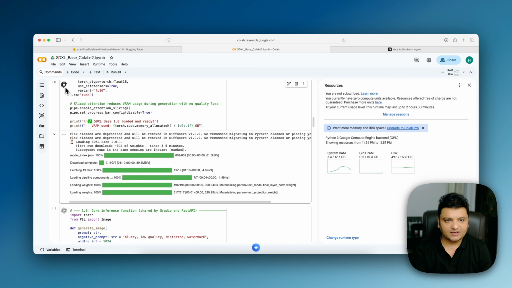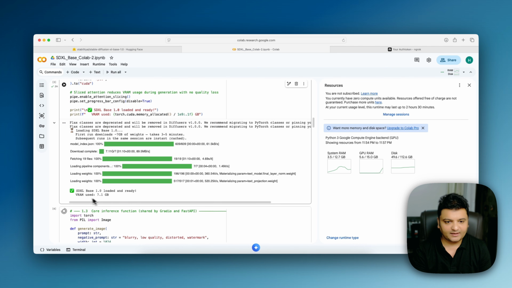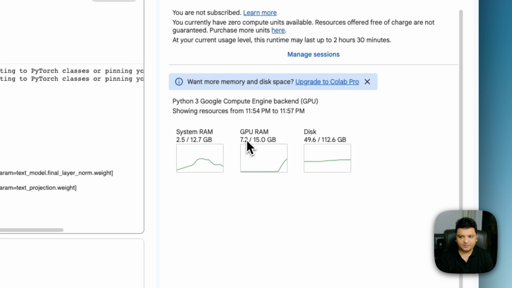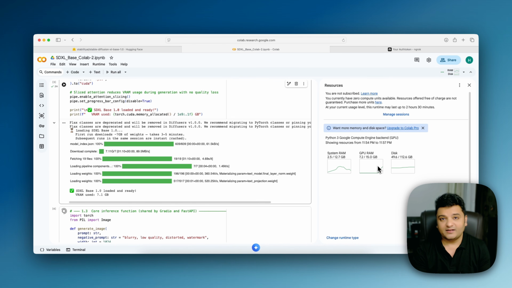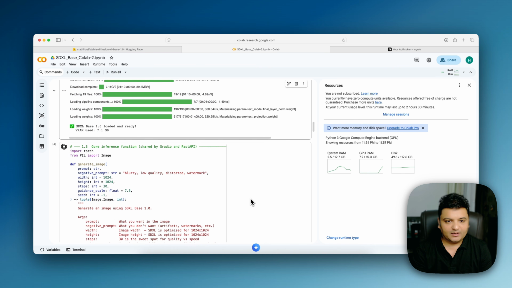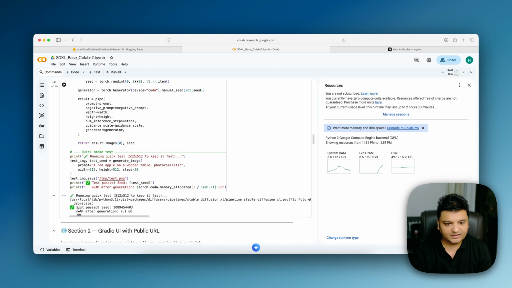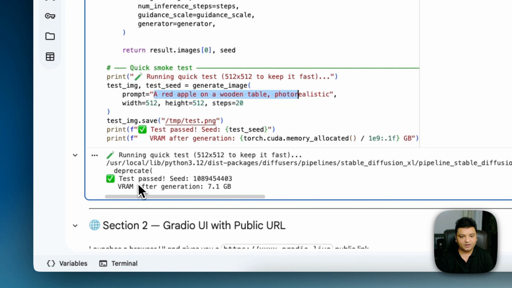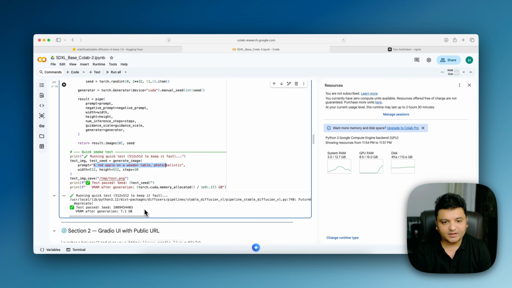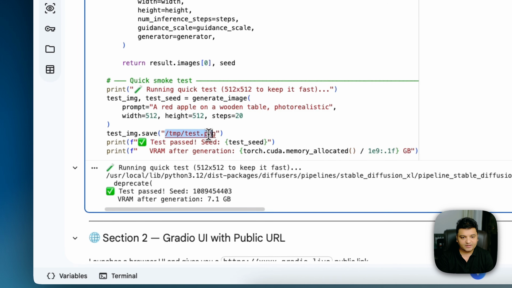So this step is still running. Okay, so this is done. The VRAM use is 7.1 GB. So we see that the GPU usage has increased over here, but it is well within the limits. Now it is running the core inference. That also is done, and we also did a quick test, where we tried to generate this image with this prompt, and it was able to generate that image, and it has already been saved at this path.